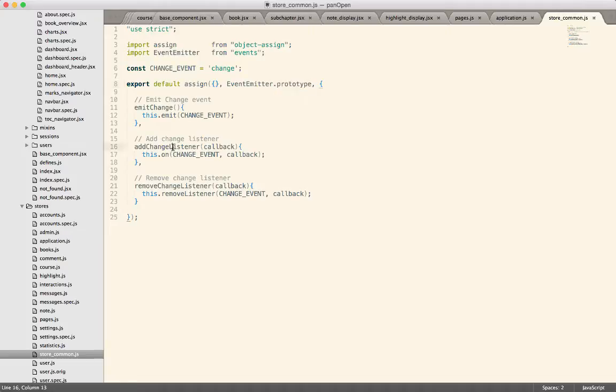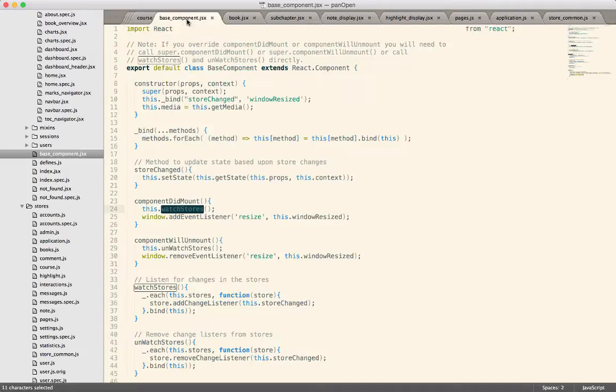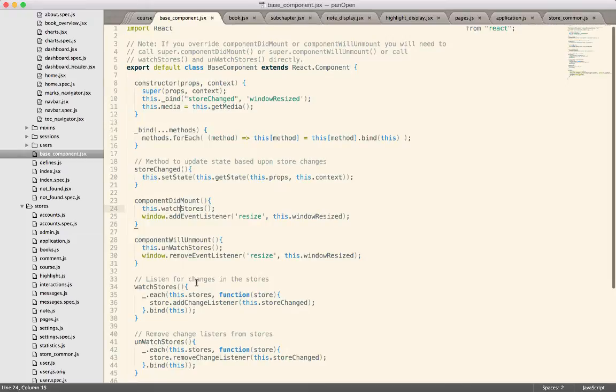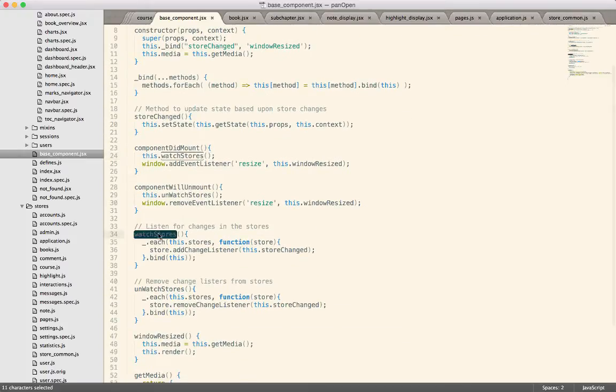And so this add change listener right here is called for you automatically in the base component. So when I have a component that says, I'm going to start listening to some stores, and you hit this watch store, we eventually hit this watch stores method, and then the store add change listener. So this is the magic right here. It's just that one line of code, and it just says, hey, whenever the store emits a change, you need to let me know that that change occurred, and we're going to call this store changed method.